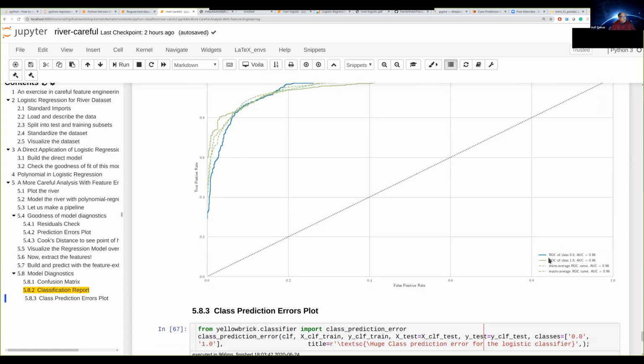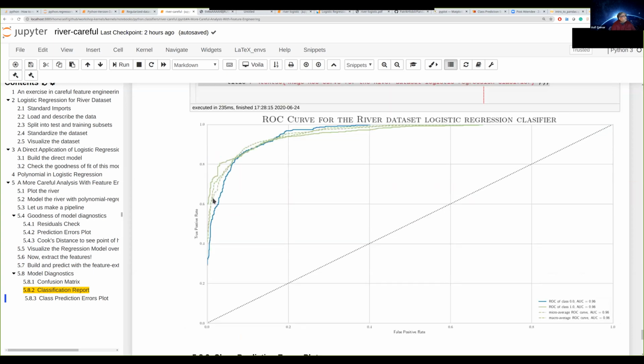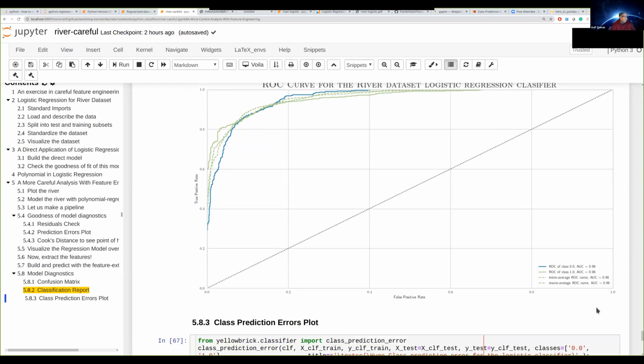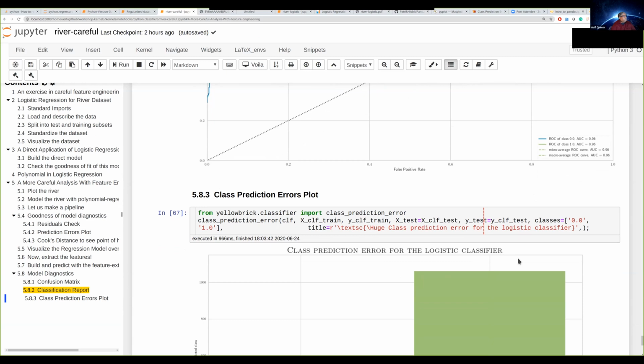So here it says that the ROC curves look good, first of all. They look pretty good for 0 and for 1. Both of them are good. And at the same time, the area under ROC is 96%. 96% is a very good number, right? So by the ROC plot also we realize we have a good model.